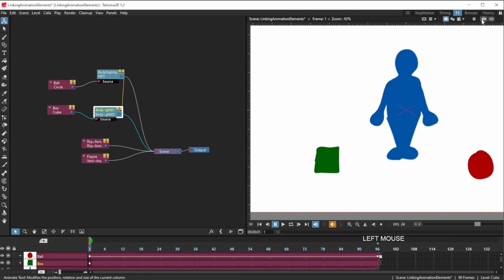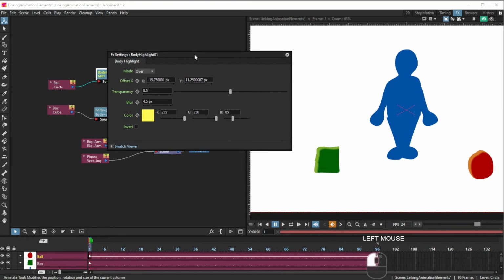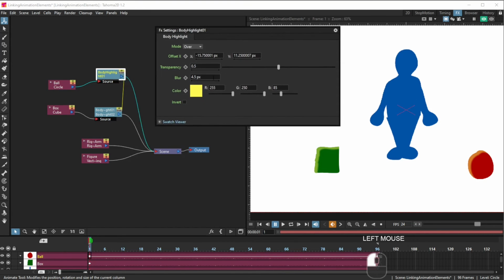If I were to click here and preview, you'll see that right now there's a body highlight. It's like there's a light shining on the box and on the ball. If I double click on the body highlight for the box and I make a change to it, you'll notice that same change will be reflected in the ball because they're linked. They're going to keep their values in sync. Let me change the X offset. I click and drag down on this bar below. Notice as it changes for the box, it changes for the ball as well.